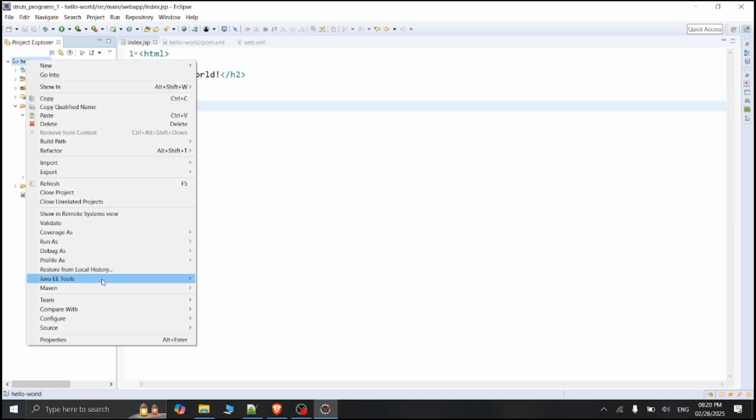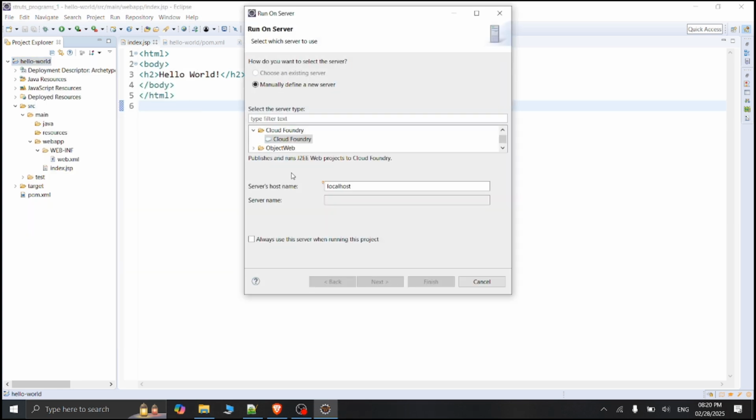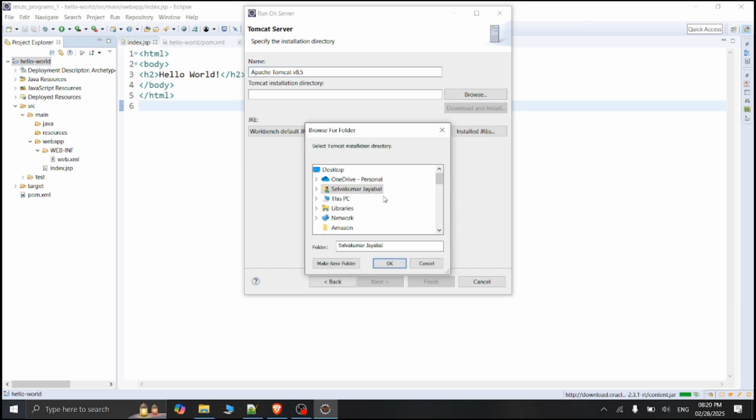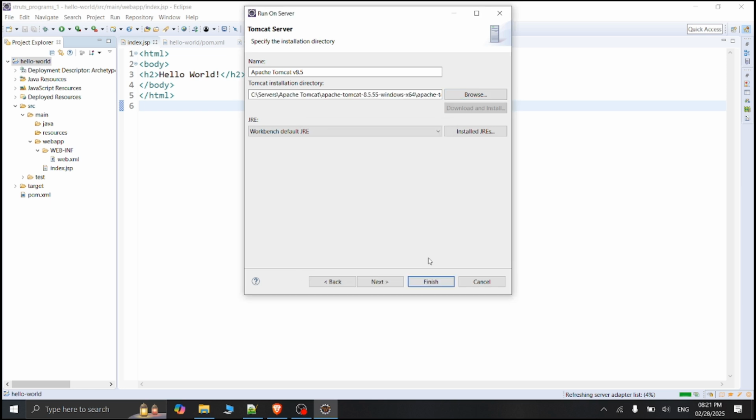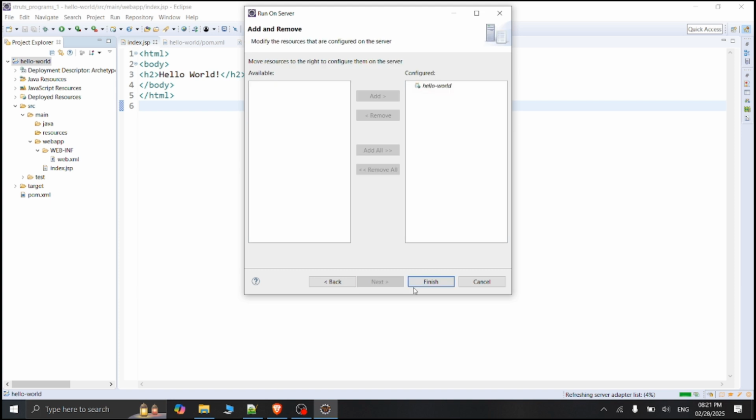Click on the hello world project, go to run on server, select Apache. So what is the Apache Tomcat version I want to use? Let's select Apache Tomcat 8.5. Click next. You need to locate the Apache Tomcat you downloaded on your local machine, the Apache Tomcat 8.5 version. Click OK. Click Next. So the Hello World war is already configured to the server. So click Finish.